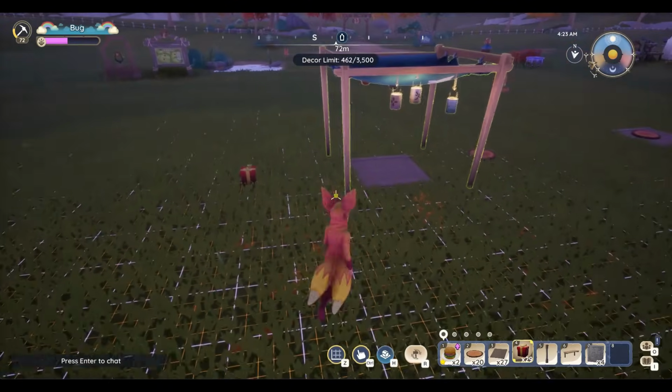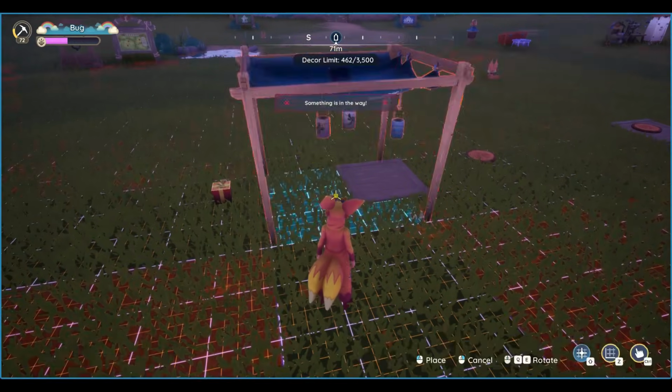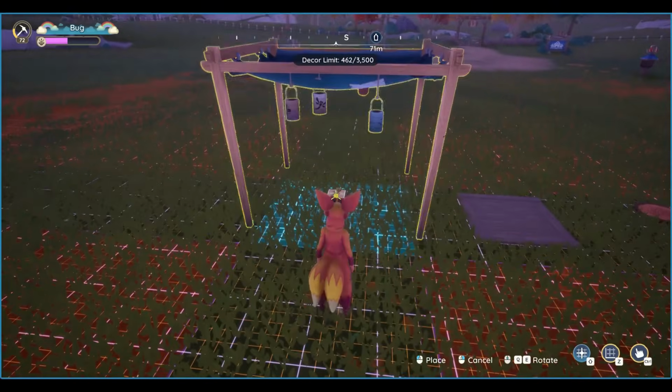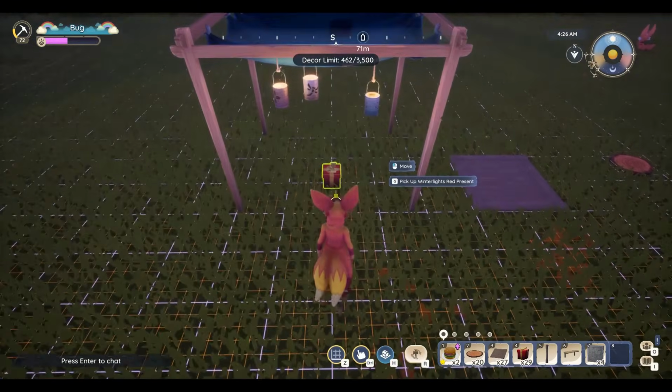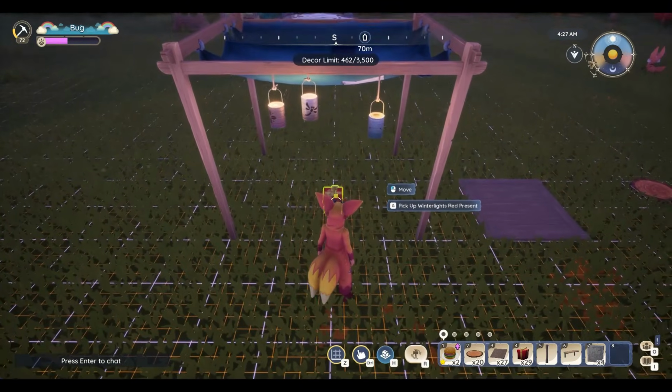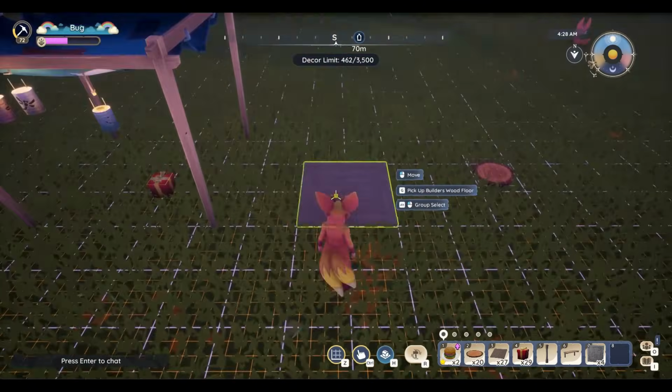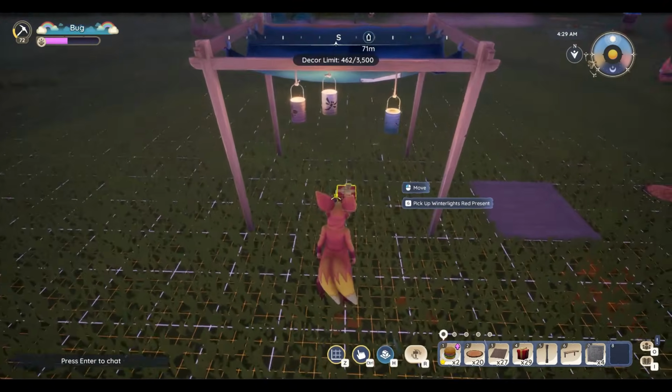So right now, at the time of posting this video, we are in the winter light season where you can buy these red presents. And the really fun thing about red presents is that the top surface of the present acts the same as a builder's wood floor or as a ground surface.